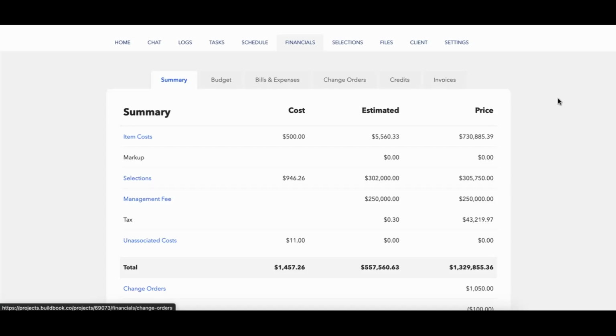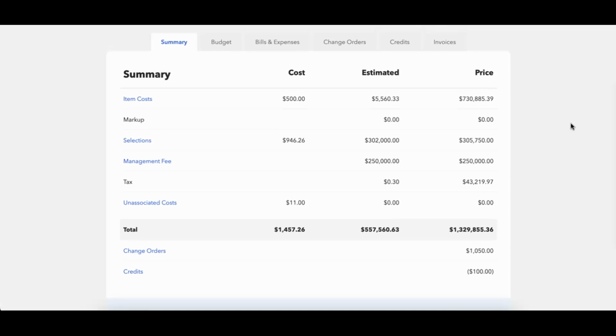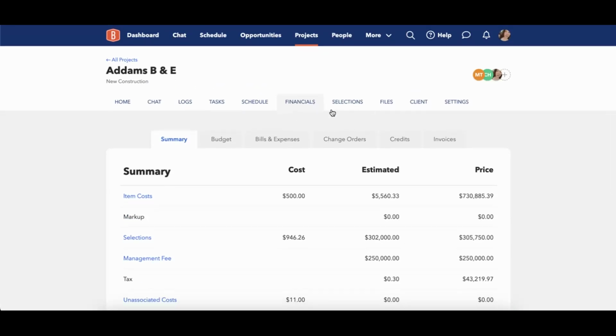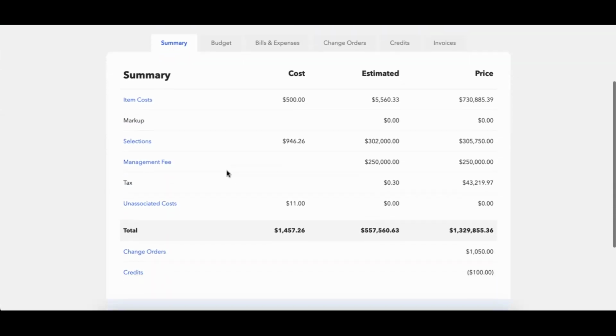The summary is going to give you a quick snapshot of your total budget summary. So this is going to include things like your budget items, which are item costs, your markup. So if you have individual markup on any of your items, your selections. So this is anything in the budget that has a type of selections. So selections are actually worked within the selections tab right here, but they do hit the budget in a different way a little bit. And that's something that we'll go over when we look at the budget.